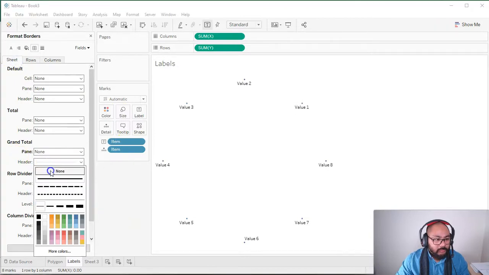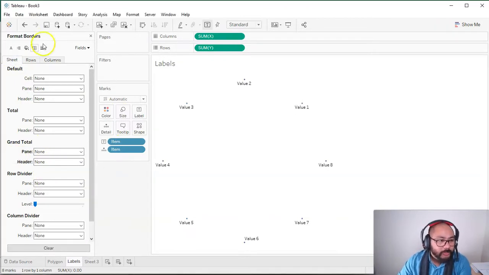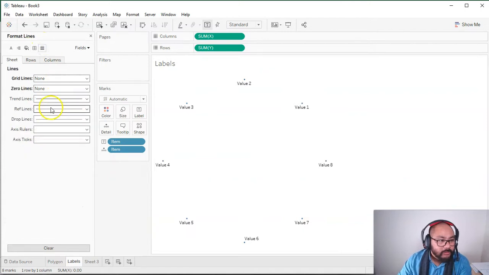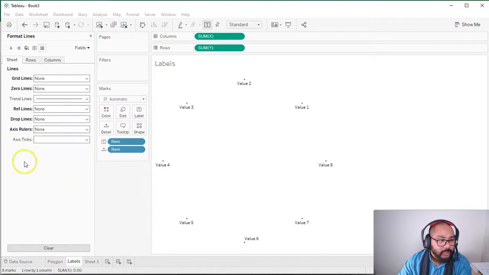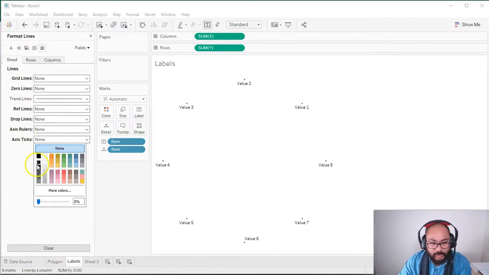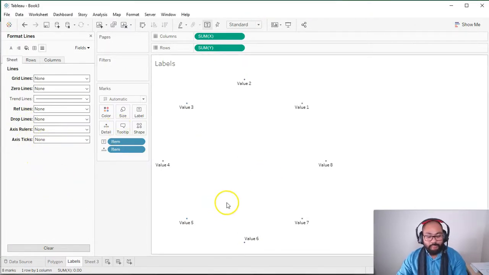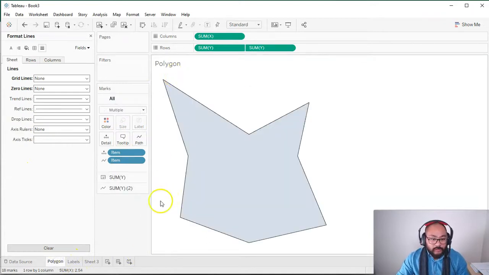Is it grand total? No, hang on. We'll figure this out. Reference line. Let's just turn all these off. Oh, there we go. It's axis rulers. Oh my gosh. And axis ticks. All right. That's annoying. Okay, make sure this doesn't have it.